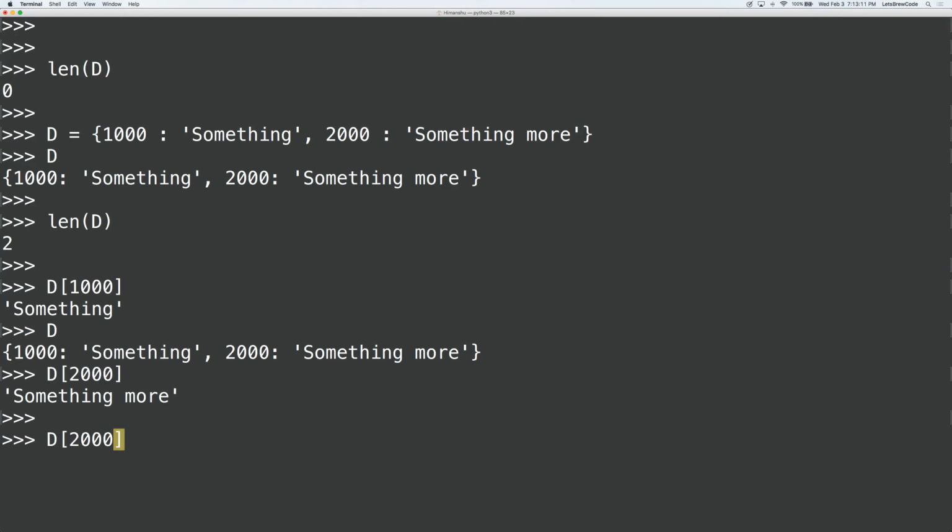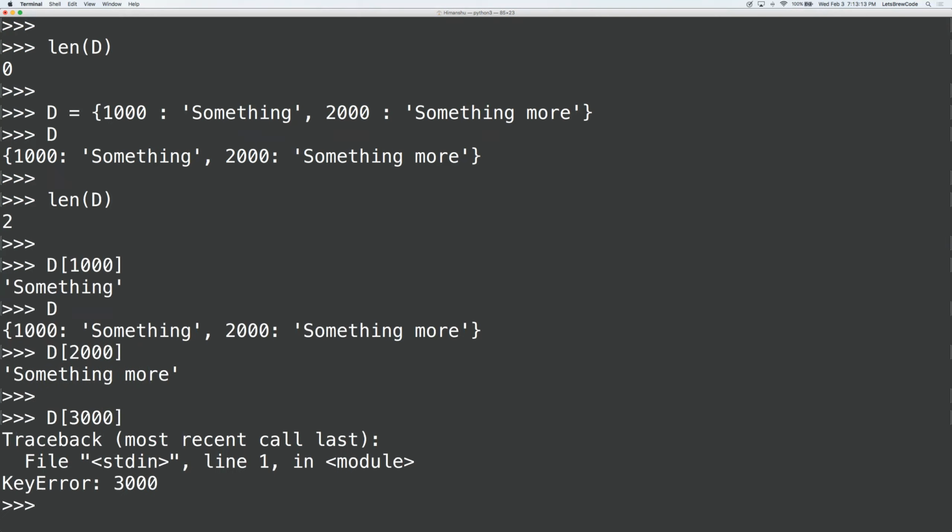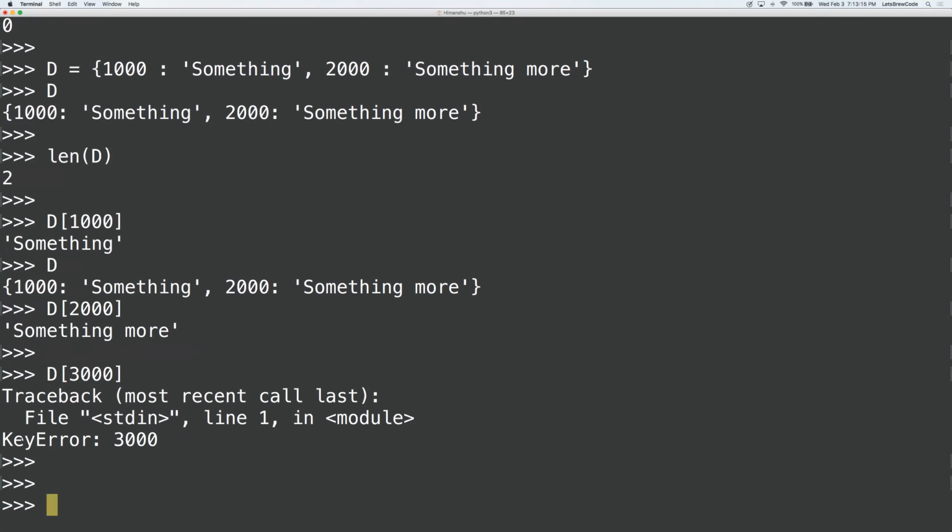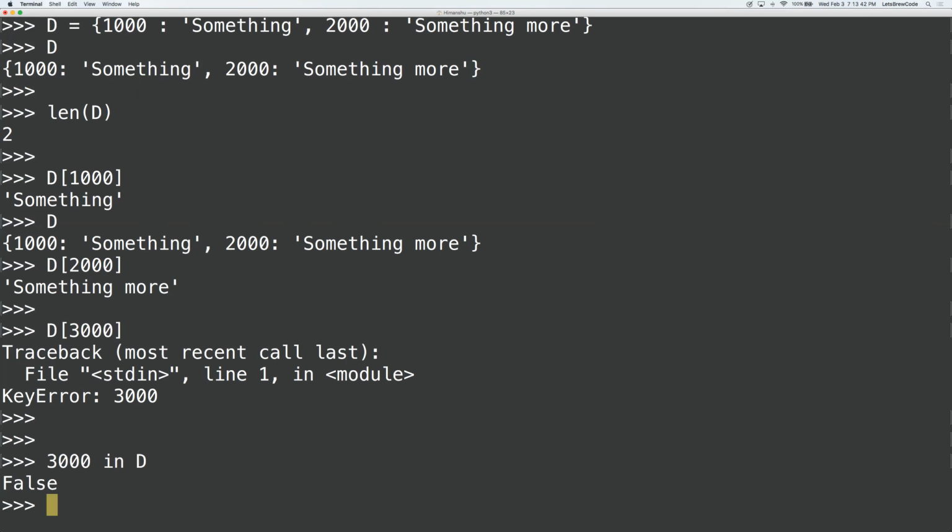If you write something that does not exist in this dictionary, then you get an error back, which is called a key error. This is a very common error that you will see many times when you code in Python. When a key is not present, you get a key error, meaning this key is not there. Whenever you write code, you will always make sure that a key is present in the dictionary before you do anything with that key. So you'll have to check something like 3000 in d. That will come out as an answer.